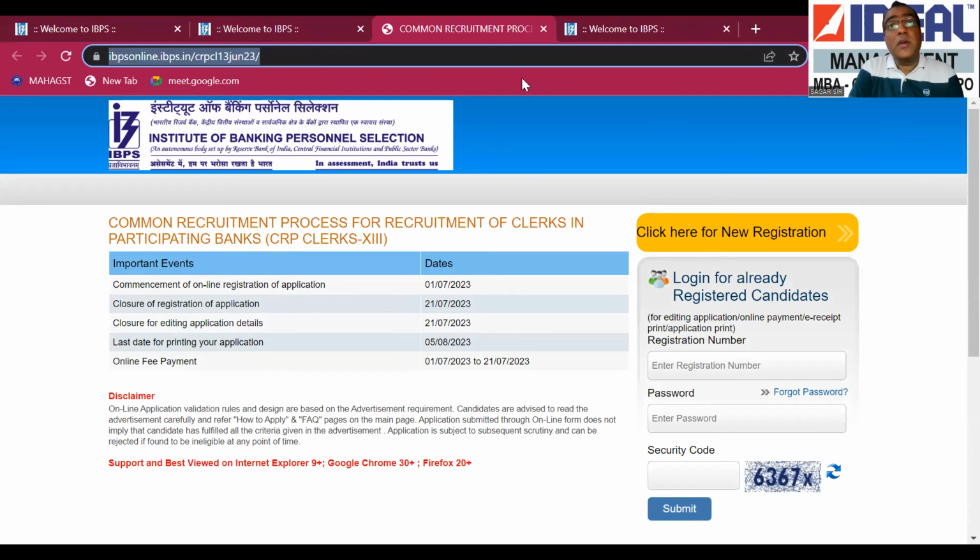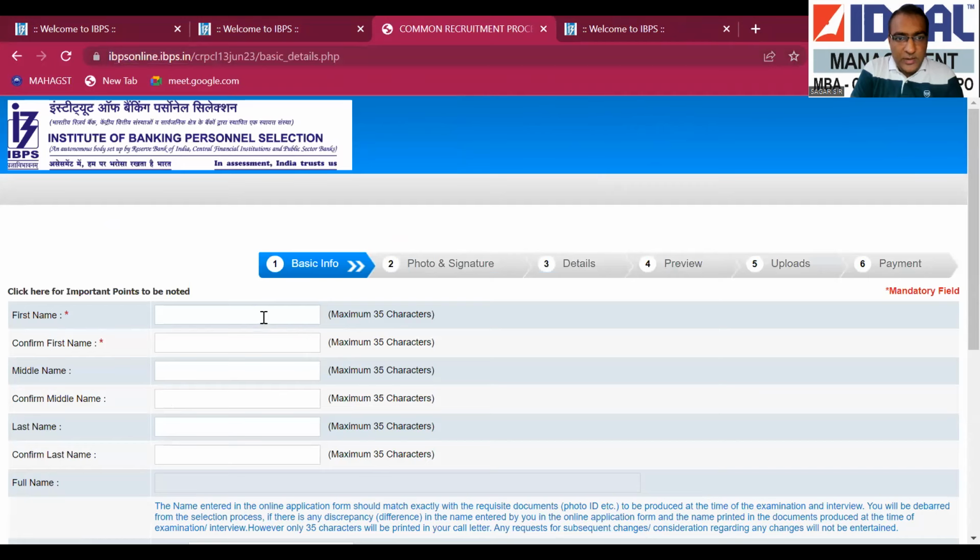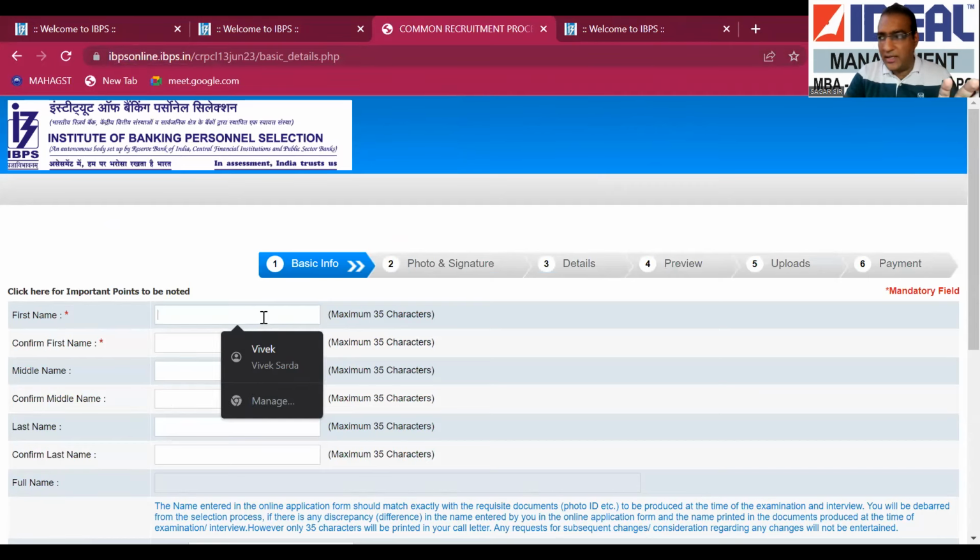Okay. Now, please, as a new student, this is what you will have to do. Click on new registration. Right. So you have to fill all this information. I've already filled this. I've already got my registration ID here.